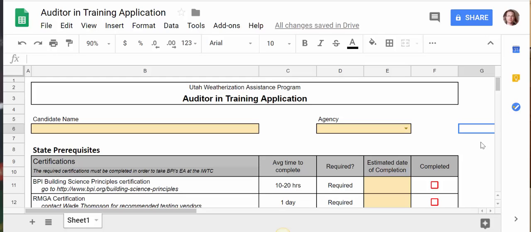This video explains how to use the Auditor in Training application. The main purpose of this application is for those who are wanting to become either an energy auditor or a QCI in the Utah Weatherization program. If you're working towards either of those certifications, you've got to fill this form out.